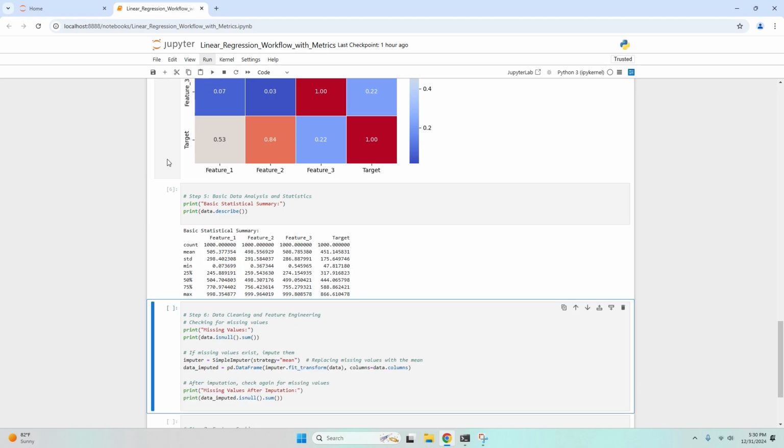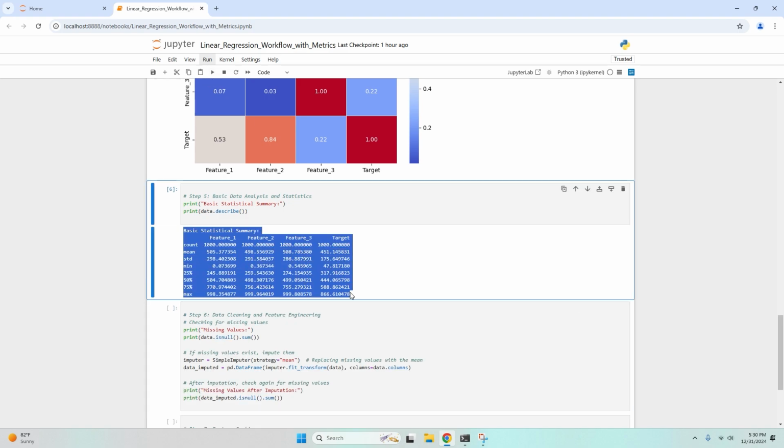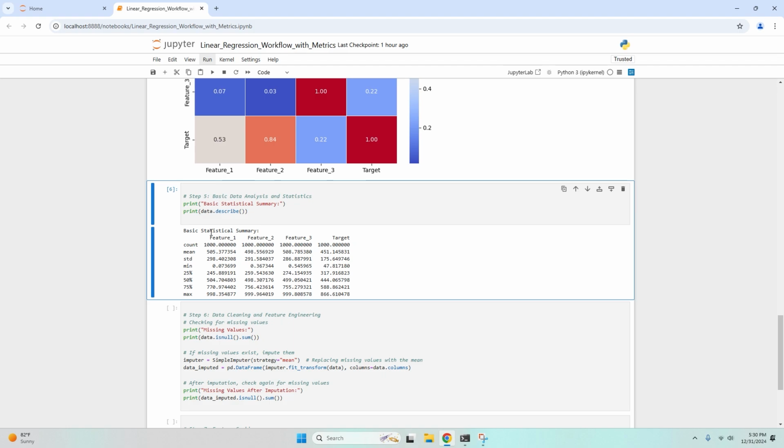When you run this, you can see the output displaying all the basic statistical summary. We can see how many data points are there in each column, the mean value of each variable, the standard deviation, the minimum value within the column, the first, second and third quartile, and the maximum value in the column for each variable, like feature 1, feature 2, feature 3, even the target variable. So here we can visualize all the basic statistical summary.